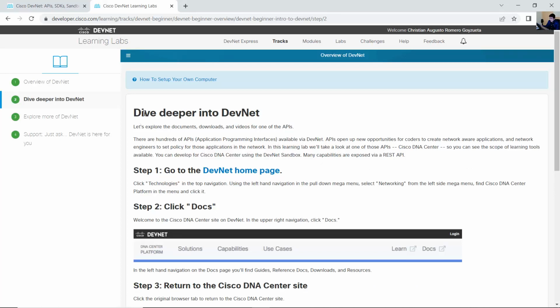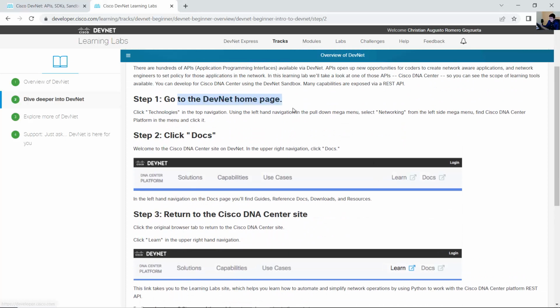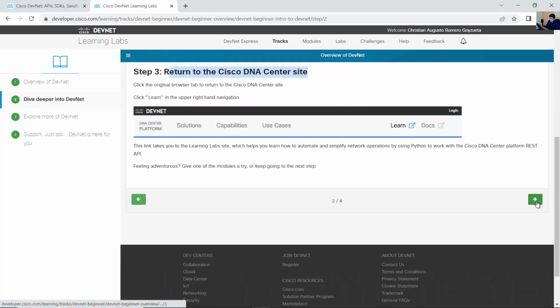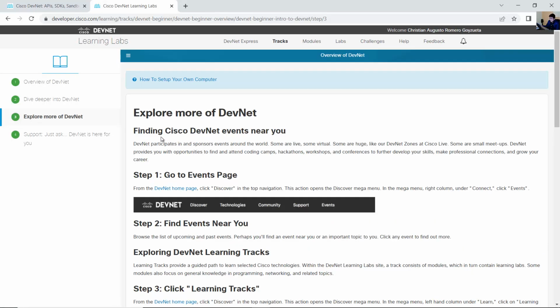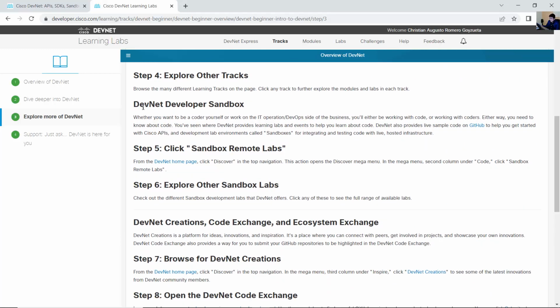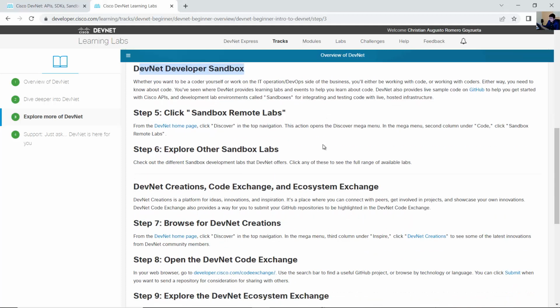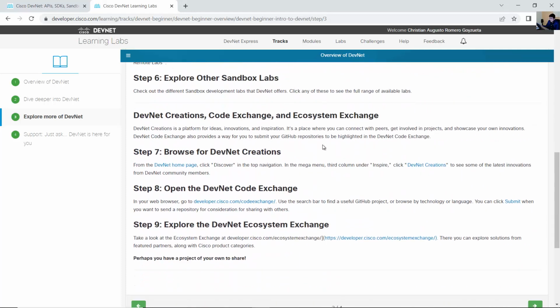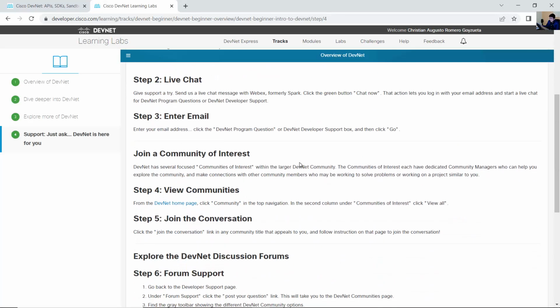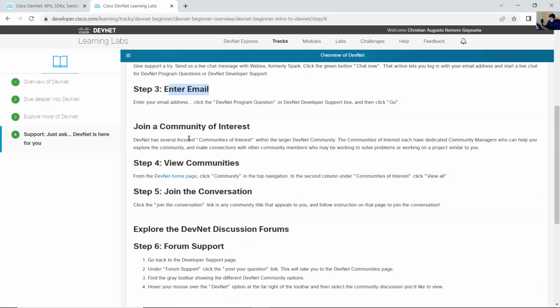And the next page is Dive Deeper into DevNet. Go to DevNet homepage, click on Docs, return to Cisco DNA Center site. Next. Finding Cisco DevNet events near you. And DevNet Developer Sandbox. Next page. Support. Okay, the live chat, email, community.